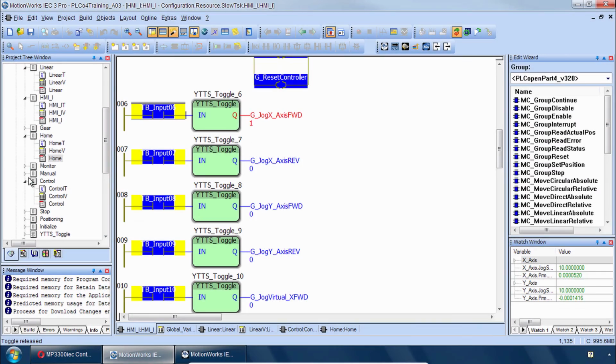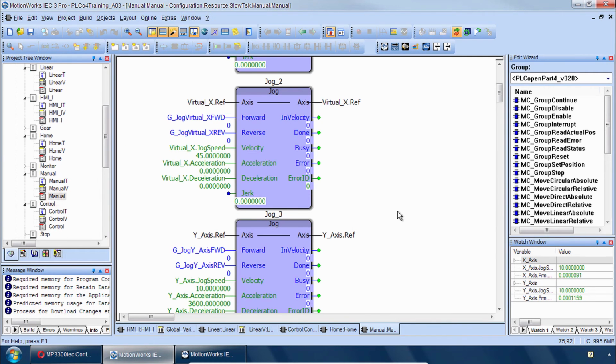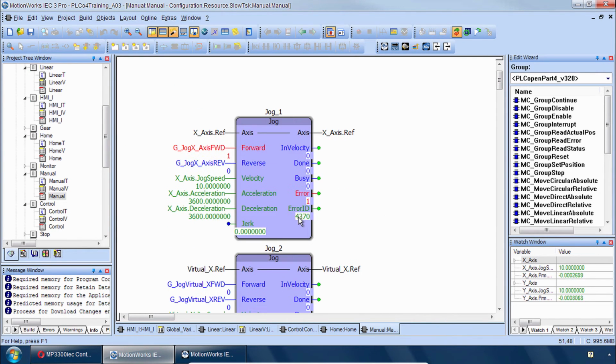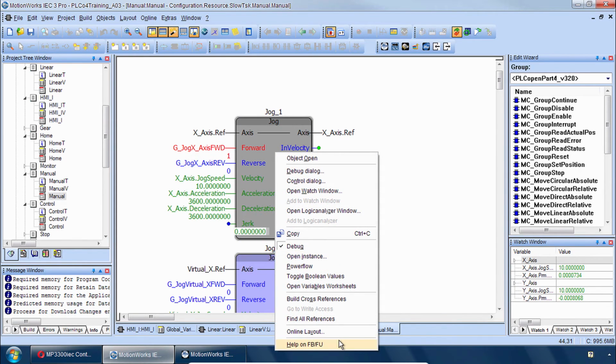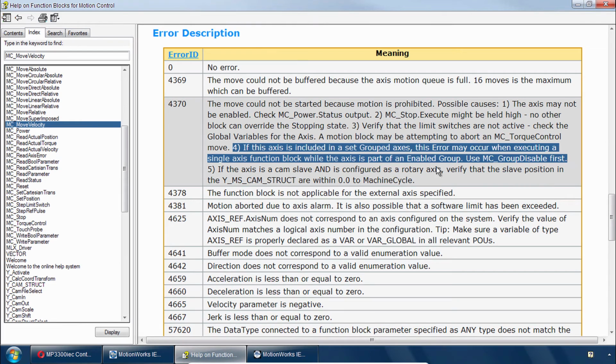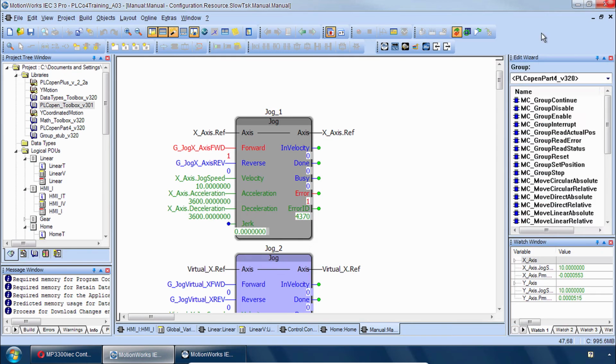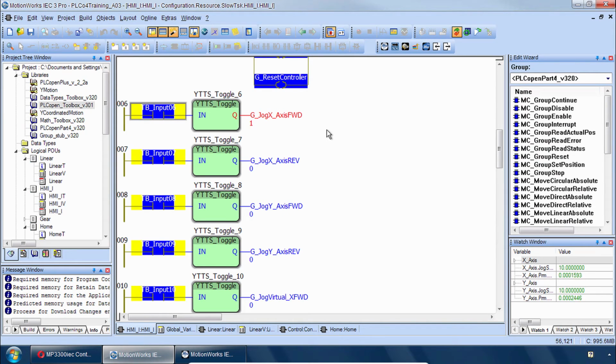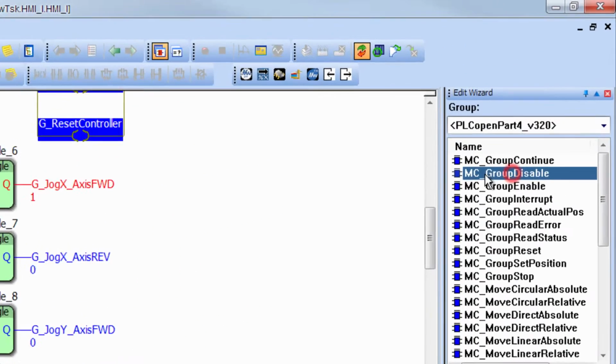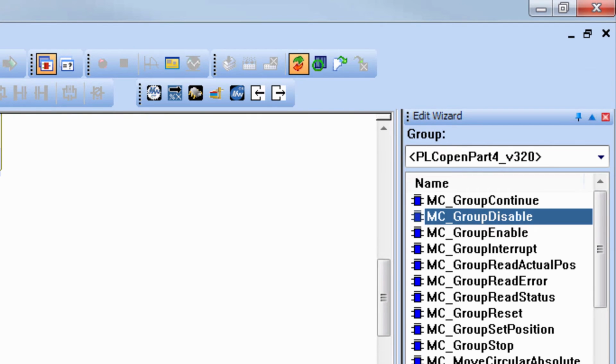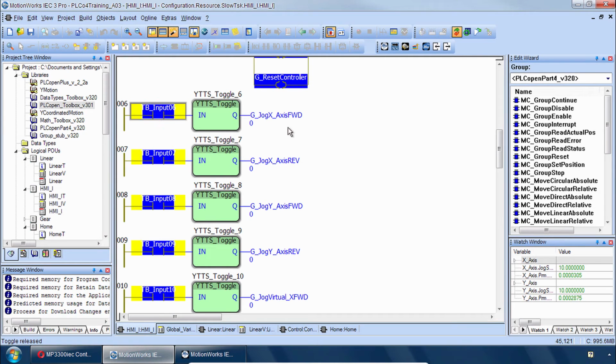But not only won't they jog, you can open up the manual POU, which has the jog block, and you'll see there's even an error why they're not able to jog, 4370. And one of the reasons for error 4370 is that if this axis is included in a grouped axis, the error may occur when you're executing a single axis function block, and that's what we're doing. So if you need to jog a single axis again, you've got to get it out of group mode, and that would be done with the group disable function block. Let's stop the jog and continue.